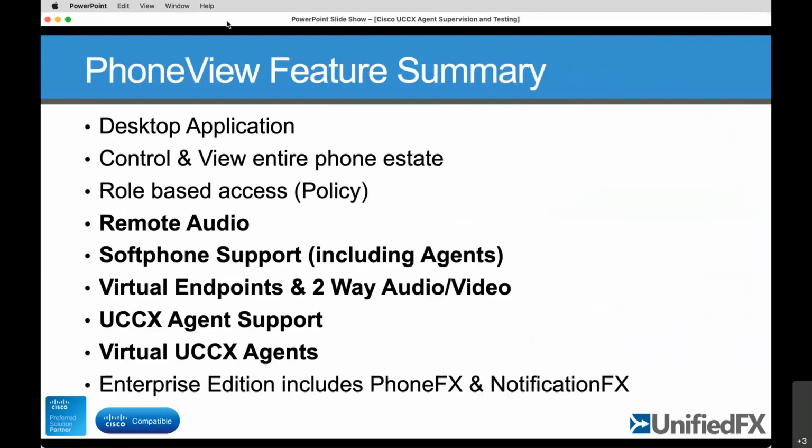So going back to focusing on the topic at hand in terms of PhoneView, this is a kind of condensed summary really of the features within PhoneView. So for example, that second bullet point, there's a lot in there, right, in that one bullet point. So this isn't really about labouring all the details of what PhoneView can do.